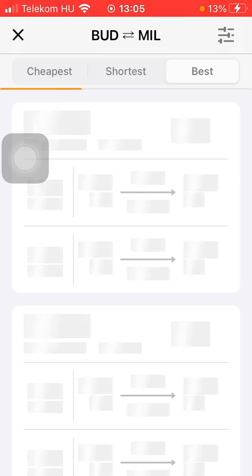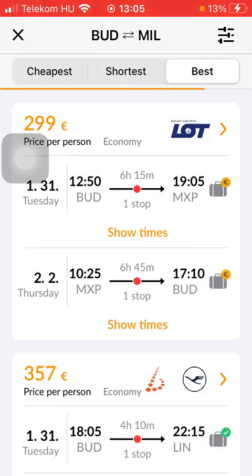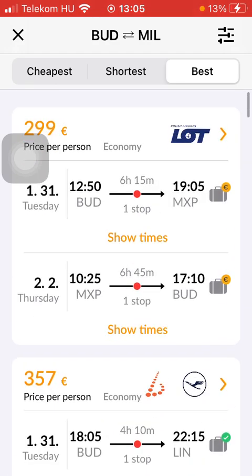So you can apply filters at the top if you would like to narrow down your search, and the available flights will appear at this section.